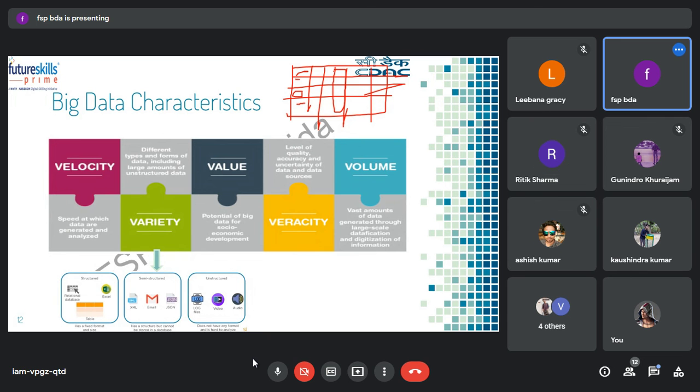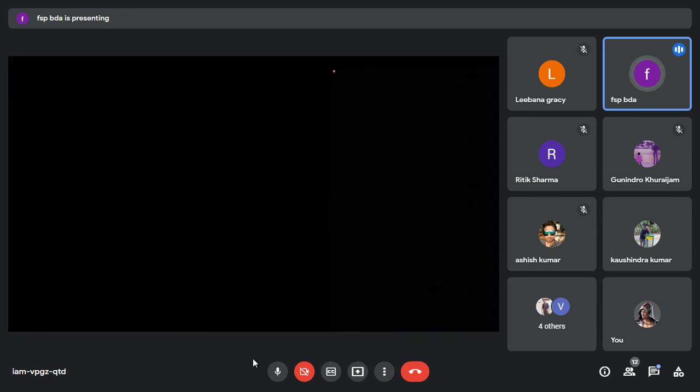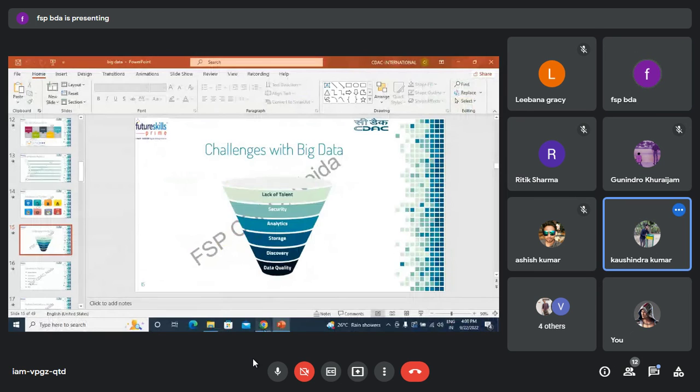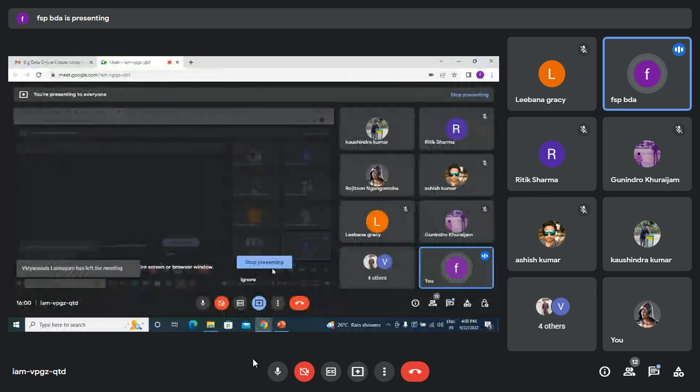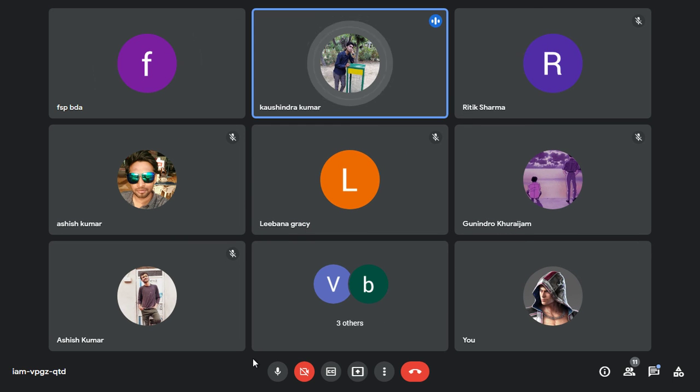So these are some of the examples, applications, and challenges which we can cover in the next class, tomorrow's class. And after discussing these points, we will move to Hadoop.